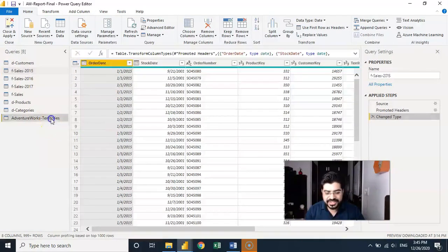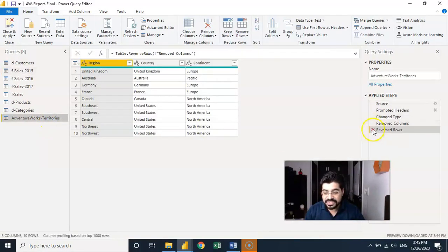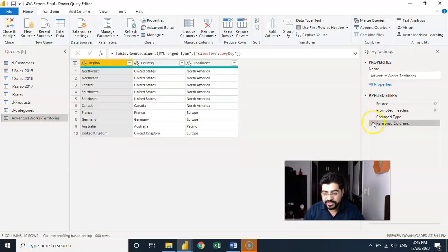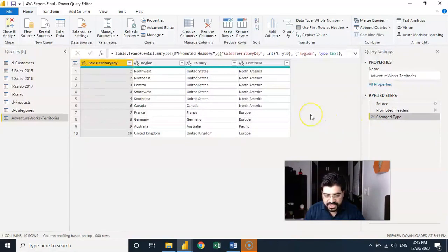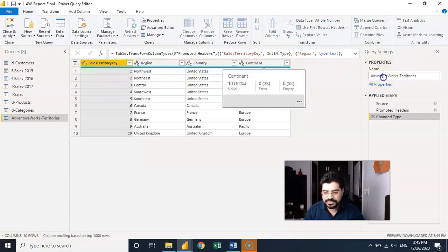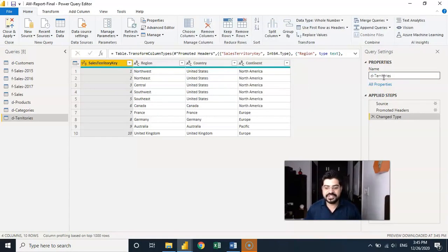Let me just go to the territories table once again and let me remove the steps because I don't want them. So if you are doing these things with me, make sure to be on the same page. Also, I believe the types are fine, data types are fine. Just let me change the name of this table to D-territories because it's a dimension table, right?